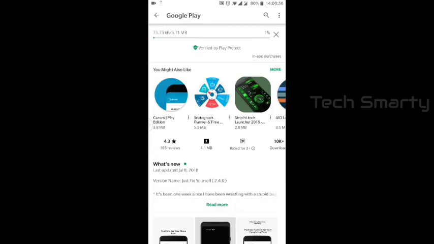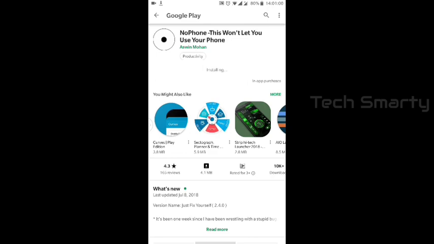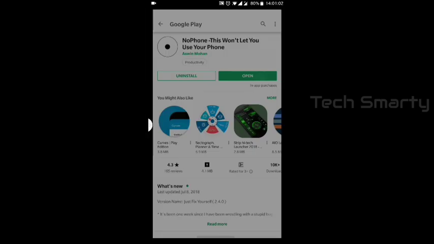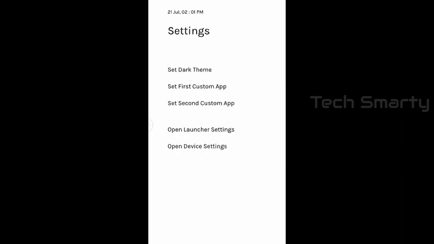This app is like a launcher and it will not let us open any application other than calls. If you want, you can add only 2 custom applications. Also this app wants you to do workouts, so you can add tasks and do them on a daily basis.